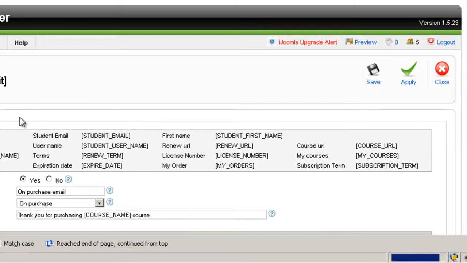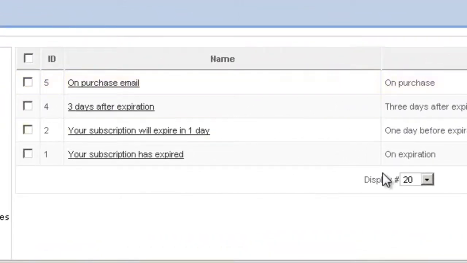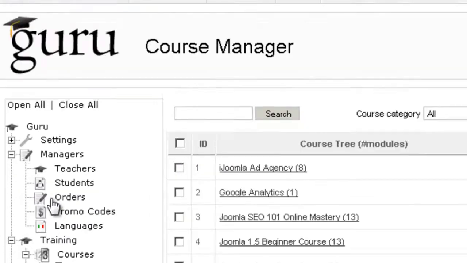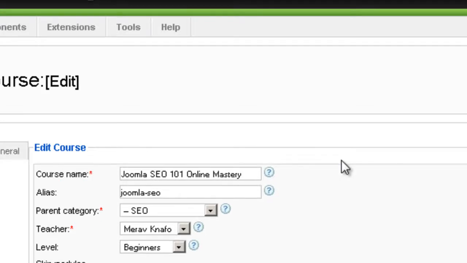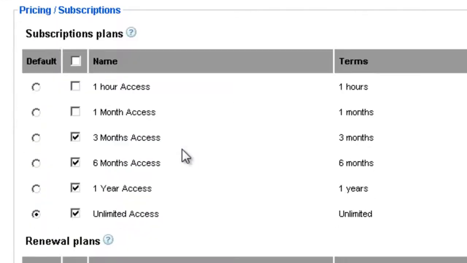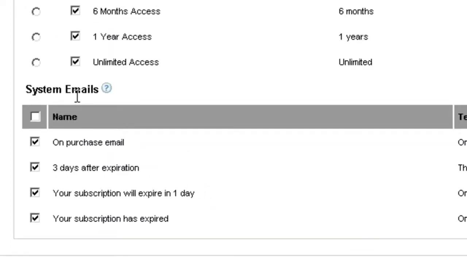Now, you can also determine which of those emails are going to be sent for any course that you have. Let's take a look. If you go to Courses under Training and click Edit under Edit Info, say we want to edit the Joomla SEO course, under Pricing and Plans you can see at the bottom that you can choose which system emails are going to be sent out to the customers. The ones that are not checked are not going to be sent out, so make sure you check only the ones that you want people to receive for this particular course.